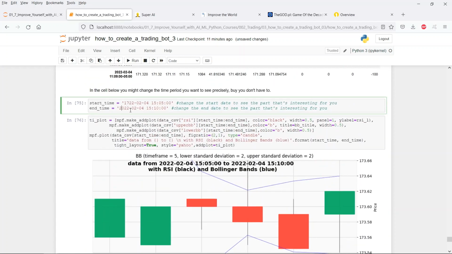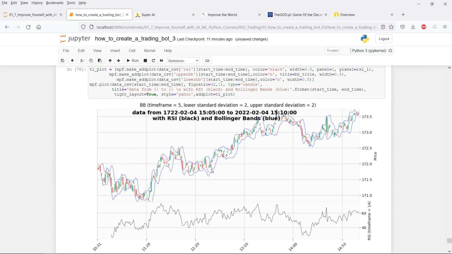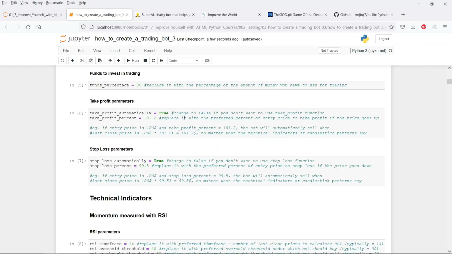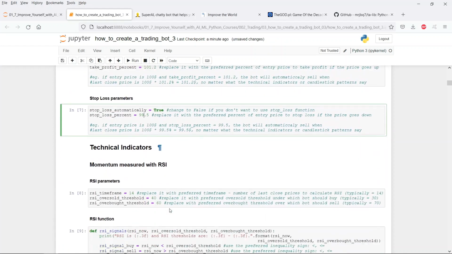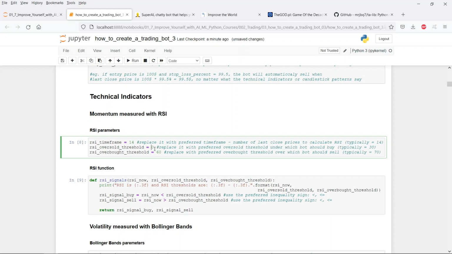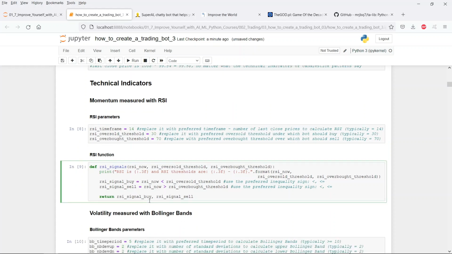And after all that you can modify the bot. And here is how you can do it. You can choose different assets to trade. It could be Tesla, Google, Microsoft, etc. Just check if Alpaca allows you to trade it. You can use more or less of the money you have in your account. You can change the parameters of the take profit function and the parameters of the stop loss function. You can also change the time frame and thresholds for RSI signals, or even the function itself.